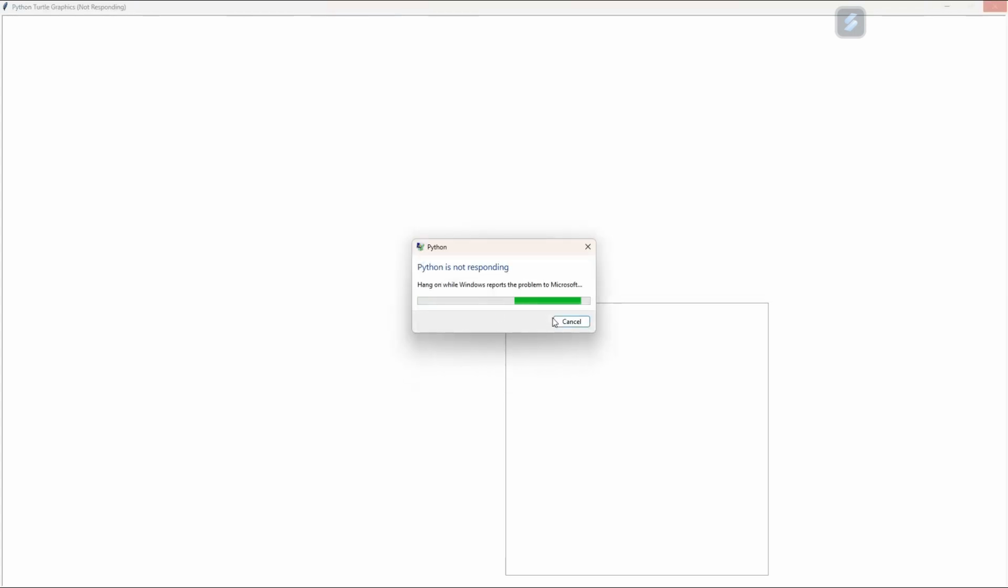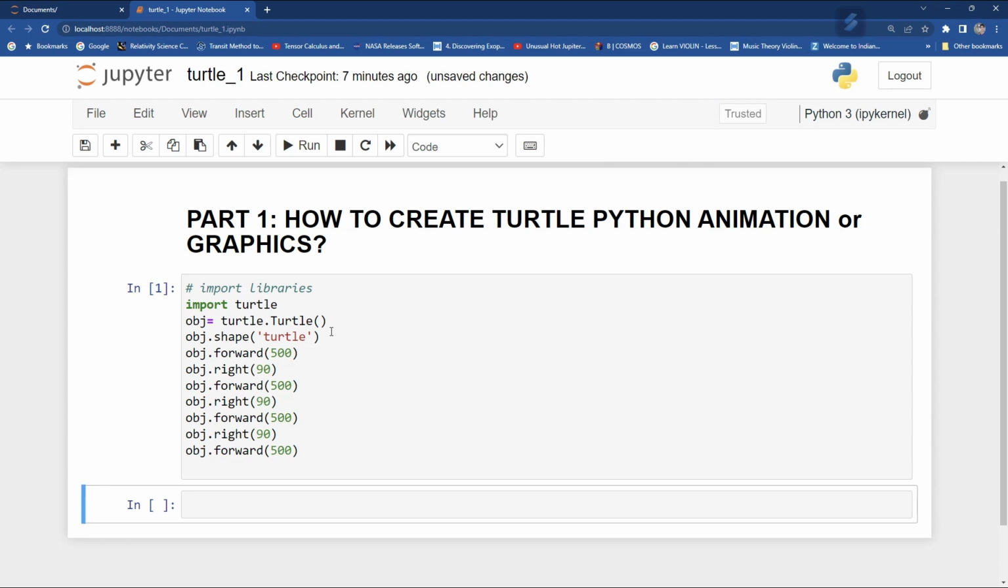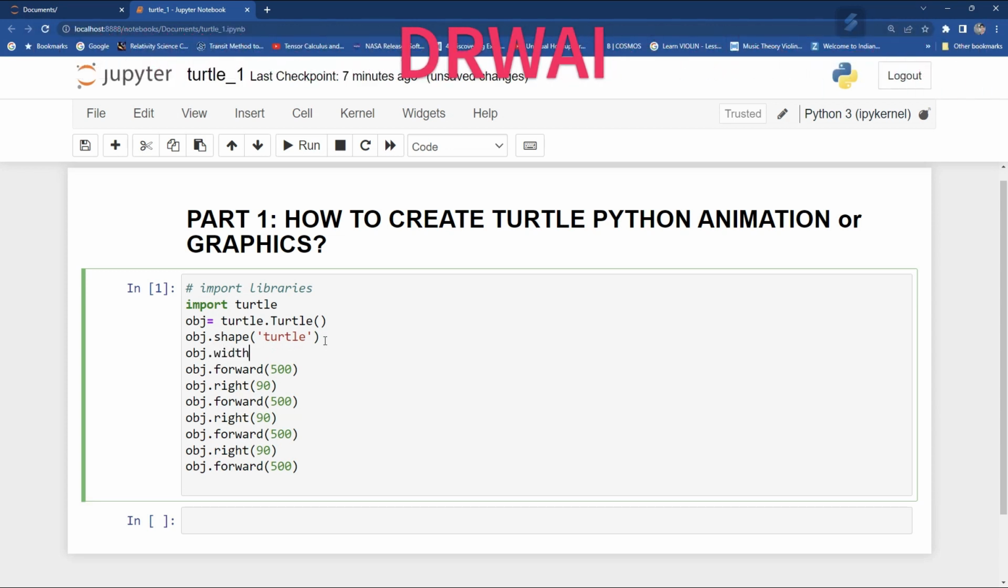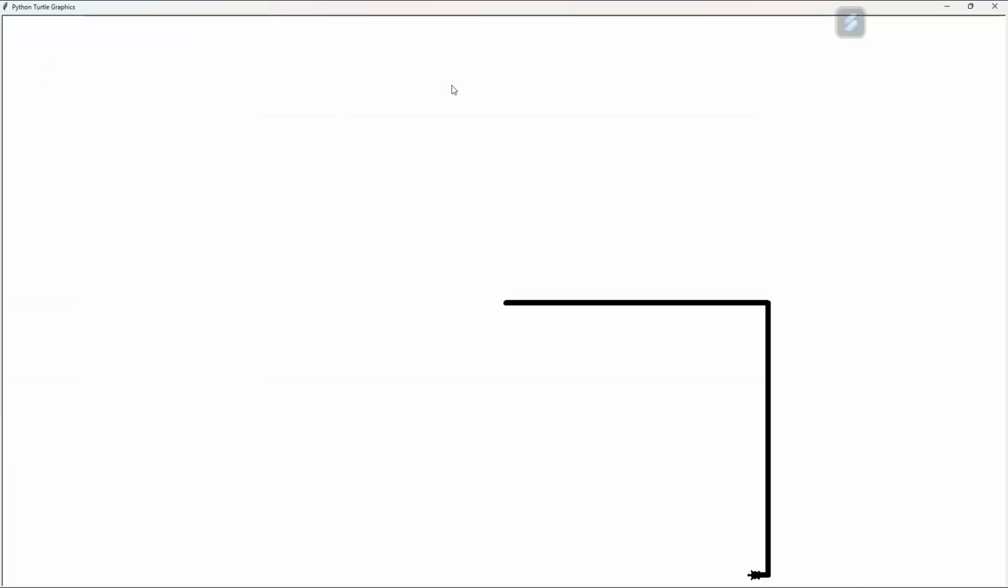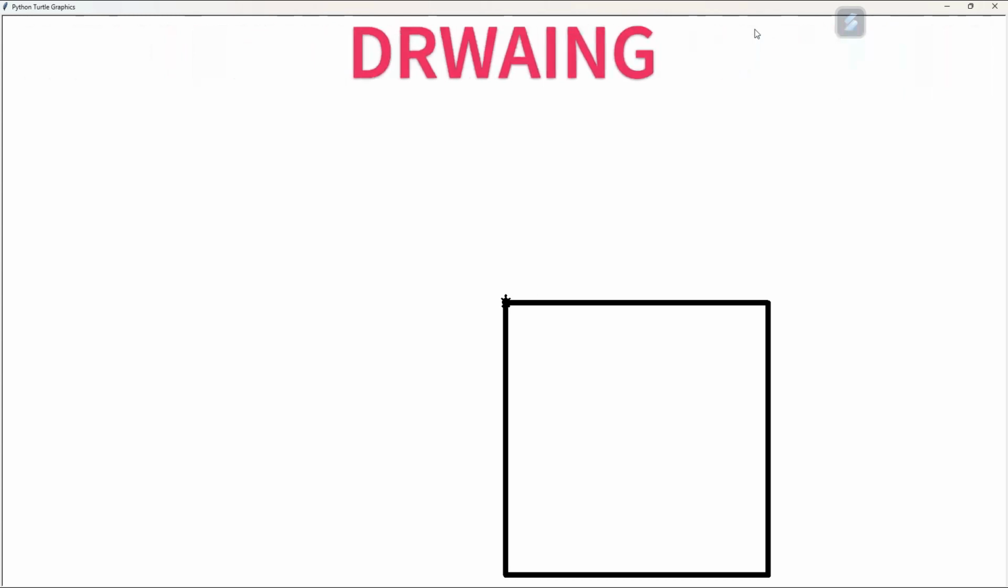Okay, so now you can do one thing: you can increase the width of the line. For that, type object dot width, say even 10. You can give any number in that range. Now run it. See, this time it has created a square with a thick line.